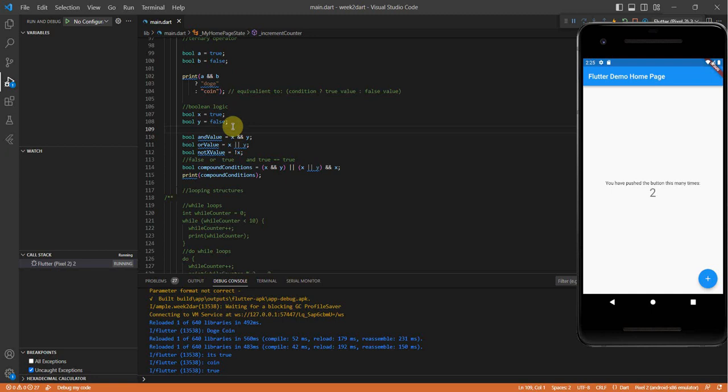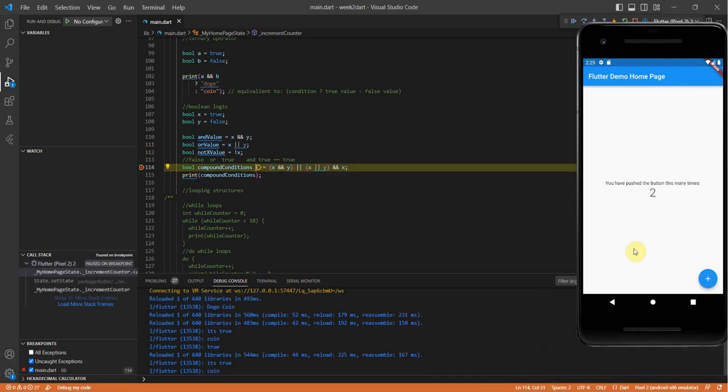So here's some Boolean logic. We have some Boolean X assigned a value of true, and some Boolean Y assigned a value of false. X and Y, what's the value of that going to be? True and false is going to give us a false value. X or Y, so true or false, is going to give us a value of true. And we'll just set a breakpoint right here, save and execute.